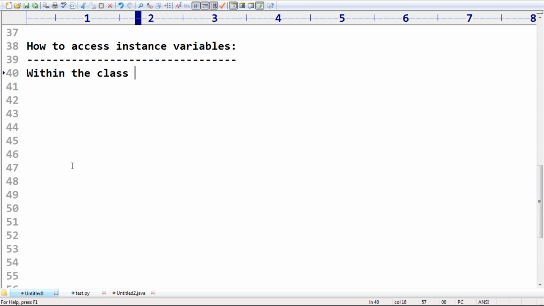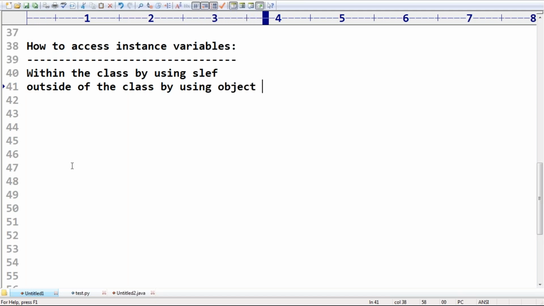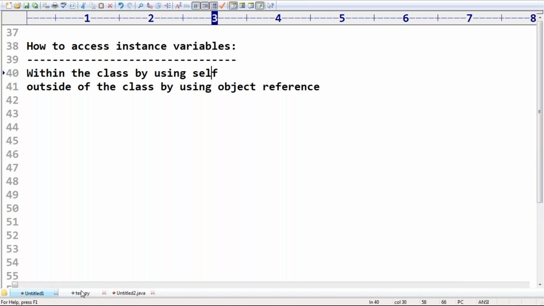within the class, access by using self. Outside of the class, by using object reference. That's all. Here we are not having any terminology or any extra points. If you are within the class, happily we can access by using self instance variable. Outside of the class by using object reference. That's it.